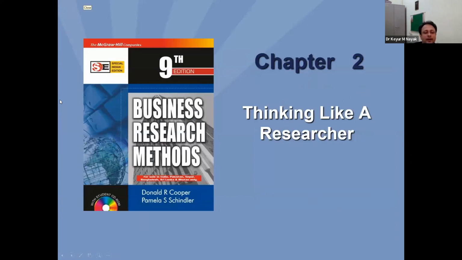Book by Donald Cooper and Pamela Schindler. Buy this book, wonderful book, amazing book on research design. Earlier, I showed you that Naval Bajpai book. Now look at this Cooper and Schindler.